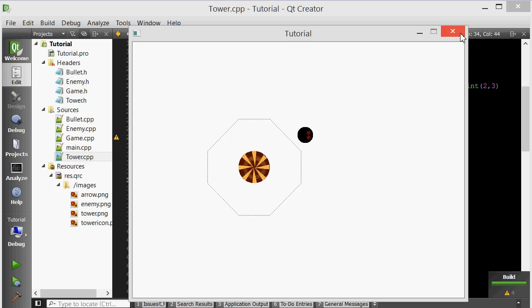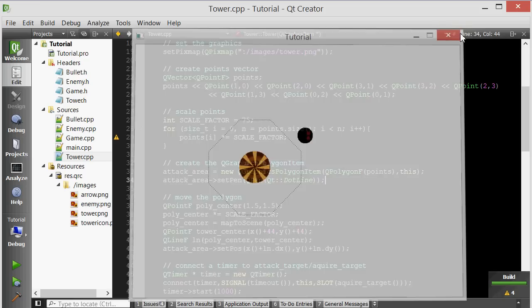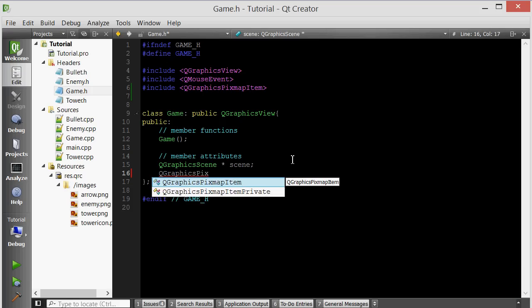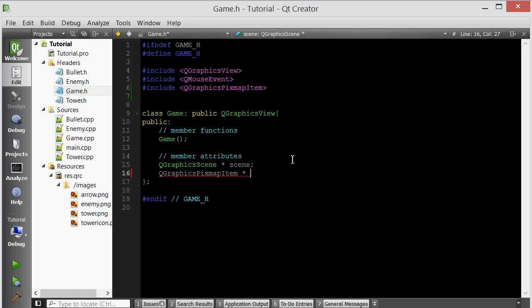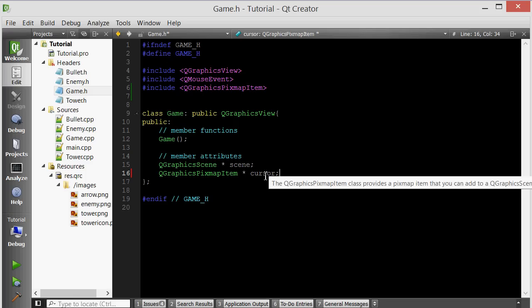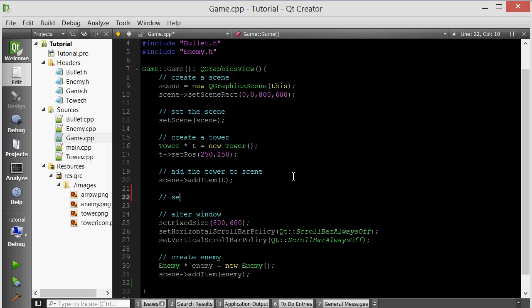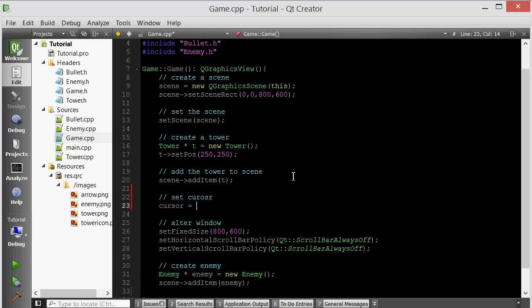Okay, so let's go ahead and give our game the ability to set the cursor. So we'll go inside our game class, and we'll give it a new attribute that points to a QGraphicsPixmapItem that will represent the cursor. We'll call it cursor. Then initially we want to set this to nullptr because we don't want the cursor to look like anything initially. So we'll go inside the constructor and we'll do cursor equals nullptr.